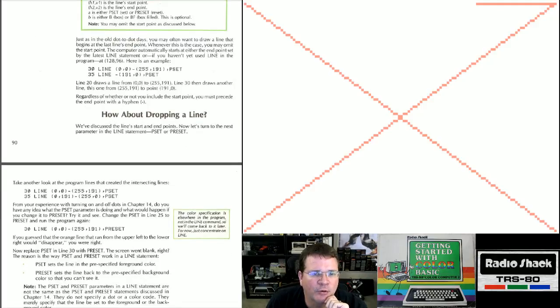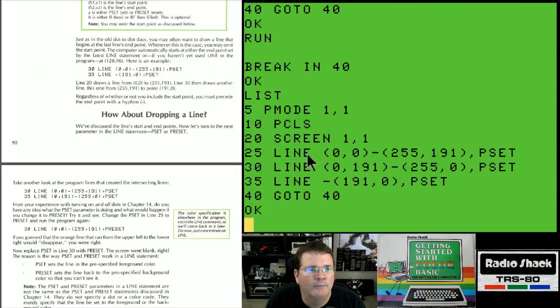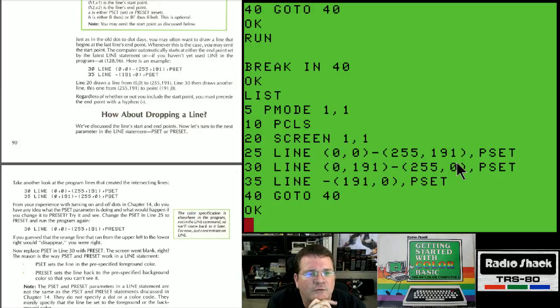Take another look at your program you just created, that just created the intersecting lines. So line 30 is line this, line 35 is line that. From your experience with turning on and off dots in chapter 14, do you have any idea what the PSET parameter is going to do, what would happen if we change it to a PRESET? Try it and see. Change PSET in line 25 to PRESET.